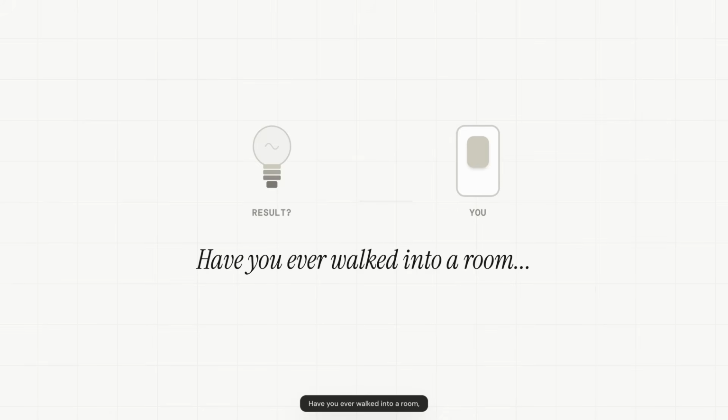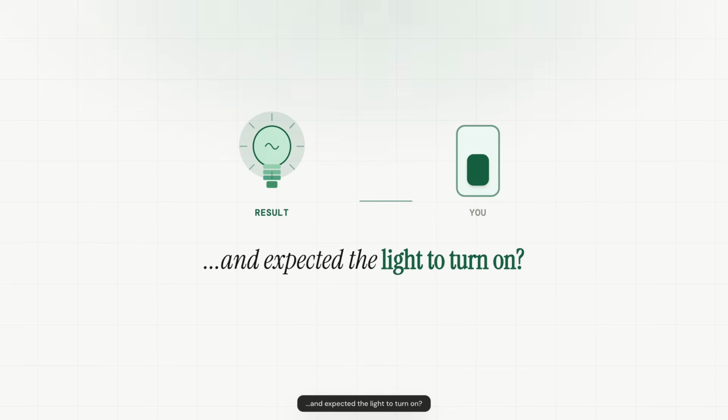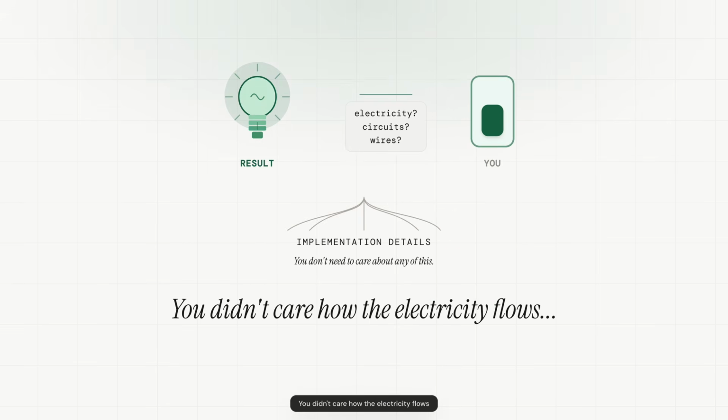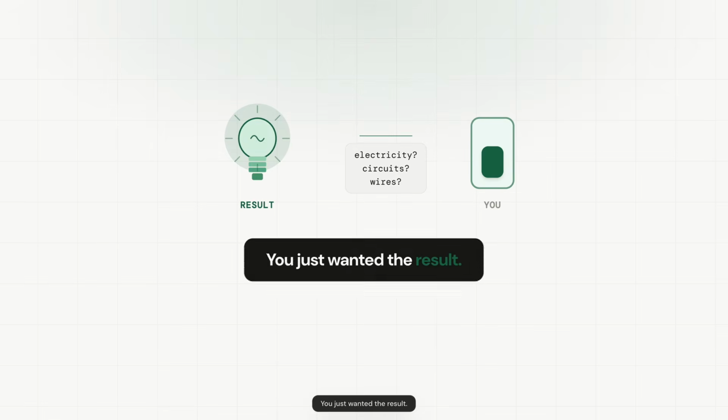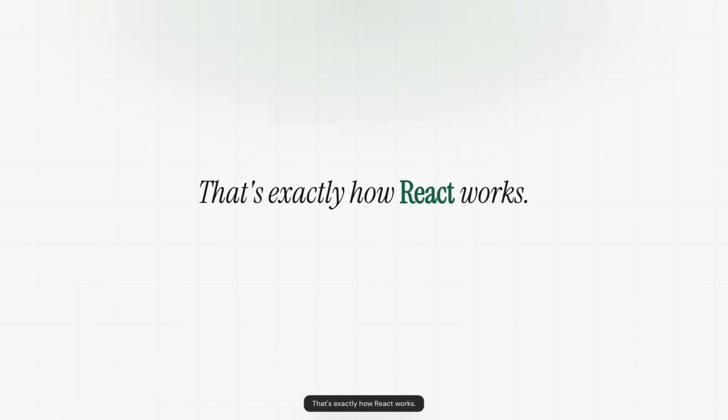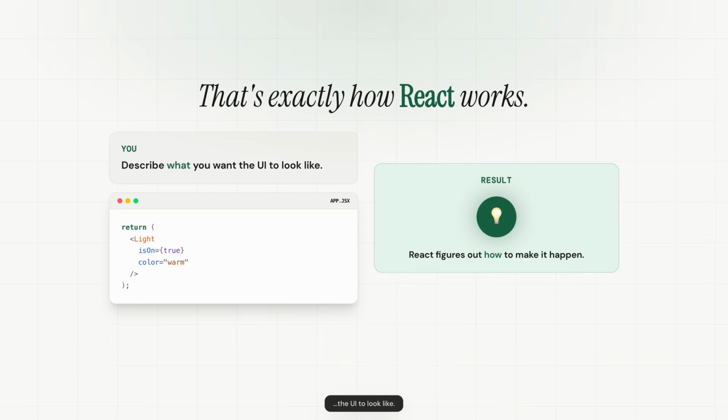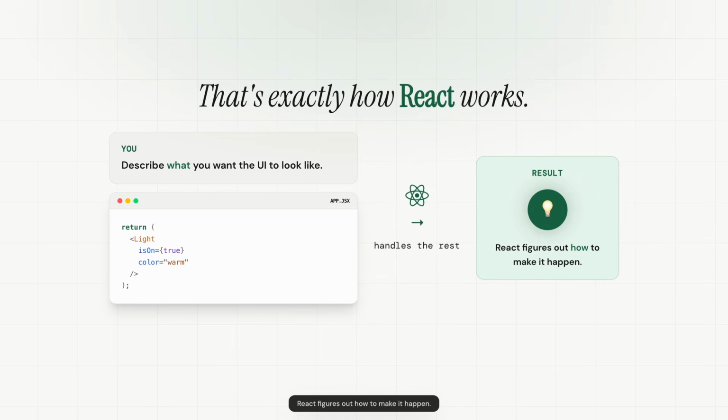Have you ever walked into a room, flipped the light switch, and expected the light to turn on? You didn't care how the electricity flows through the wires, you just wanted the result. That's exactly how React works. You describe what you want the UI to look like. React figures out how to make it happen.